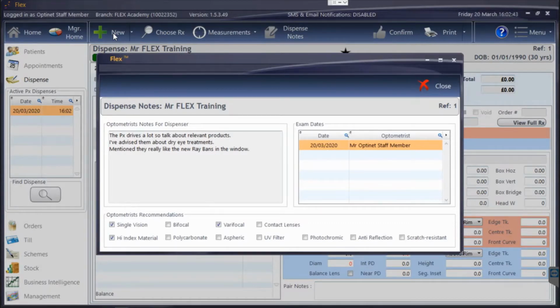The optometrist's recommendations are also a nice quantifiable way to see how you're doing as a practice. So if you've had a real run on aspherics, it might be because Bob has been talking about them. So those have flashed up straight away for me, but I can always get back to them by clicking on dispense notes up towards the top middle of the page.